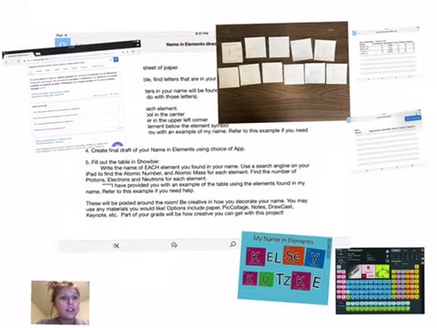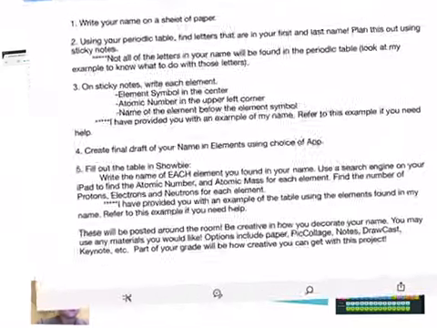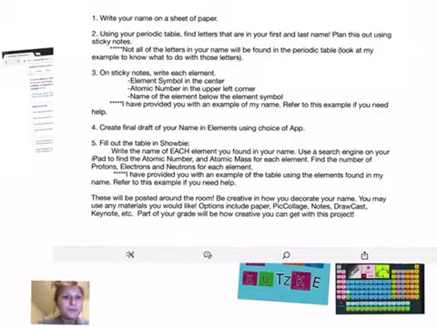So on these directions, I just want to make sure I get everything. I want to bring this to the front. I want you to be able to read it. There we go. So on here, you filled out Shobi and this is where I'm at. So you wrote the name of each element you found in your search engine, and then you wrote the atomic number, atomic mass, and you found the number of protons, electrons, and neutrons for each element.